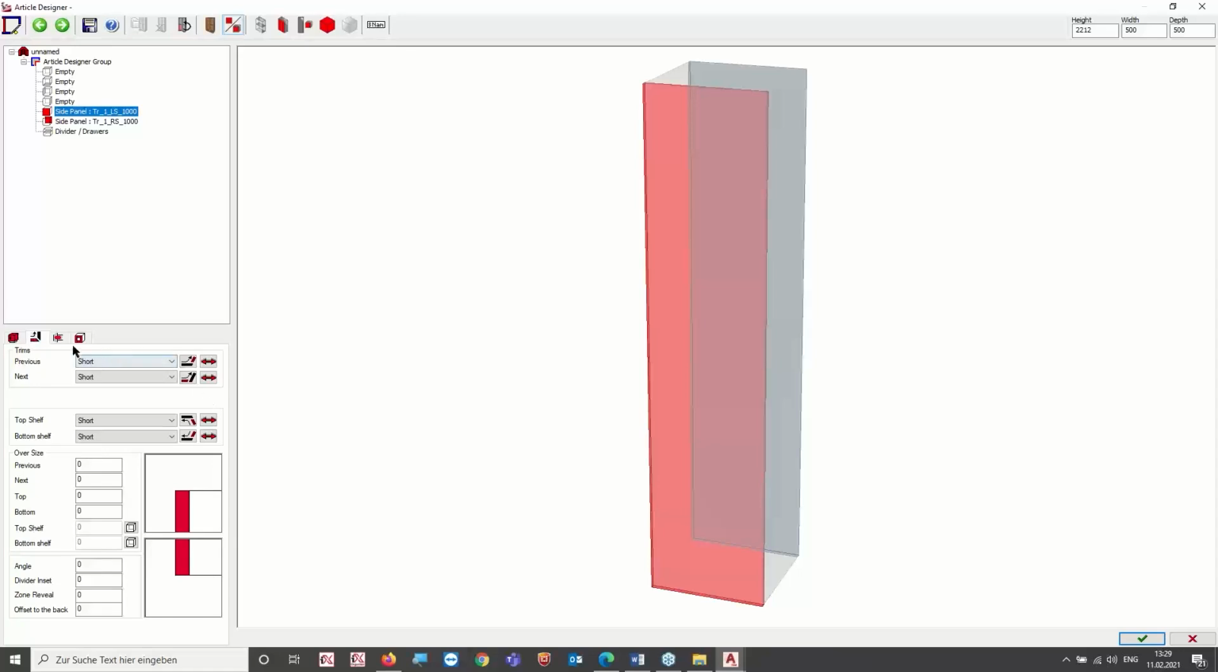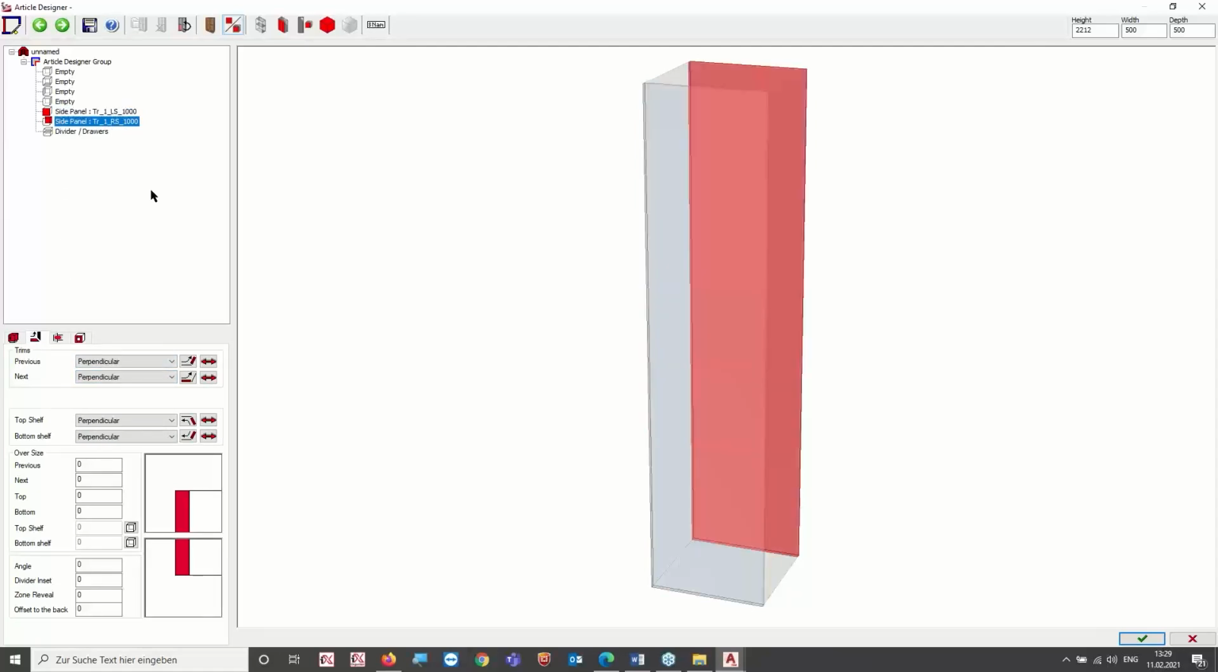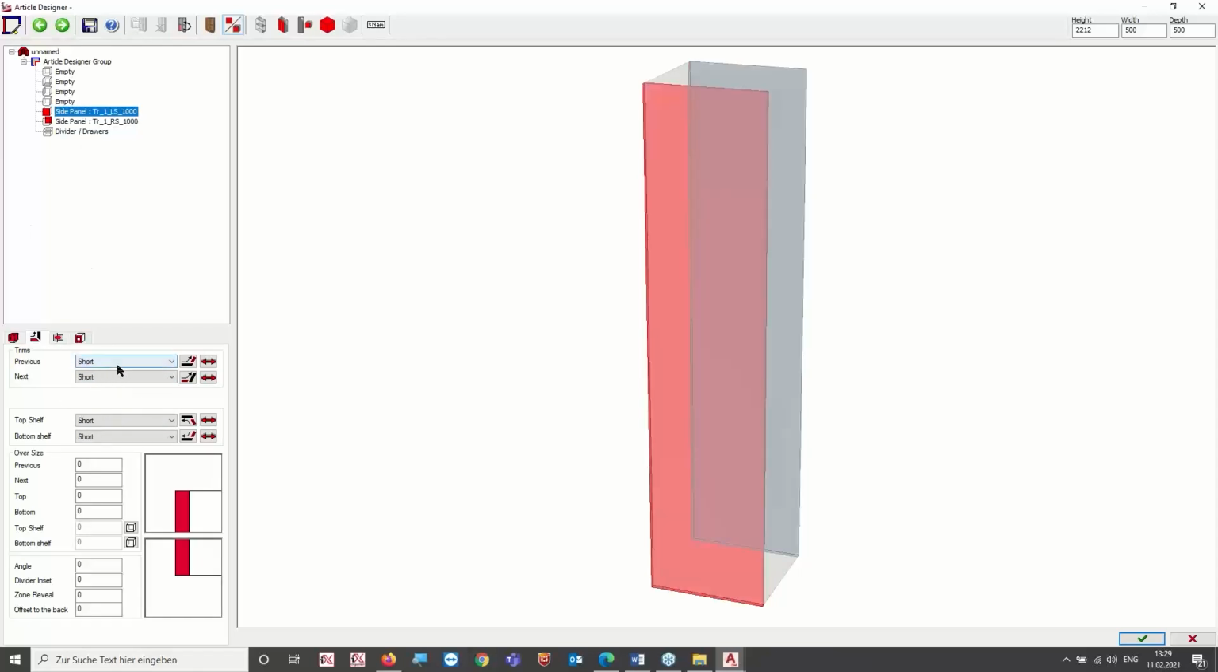So here the trims are set for a door, as you can see, short for every option, and for the back panel, for example, everything is perpendicular. So this is what we have to change first. So for a side panel, it should be previous to the previous trims, it should be long, to the next it should be short, and long for the top shelf and for the bottom shelf. We also can insert an offset, so in this case an inset to the top and bottom shelf of 2 millimeters.